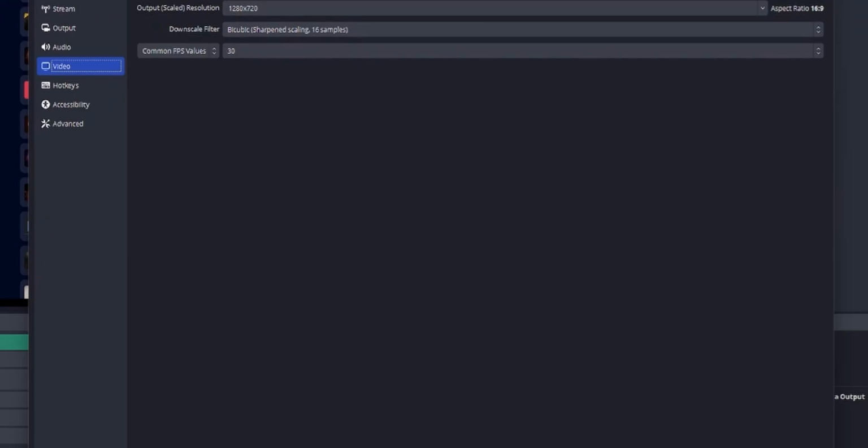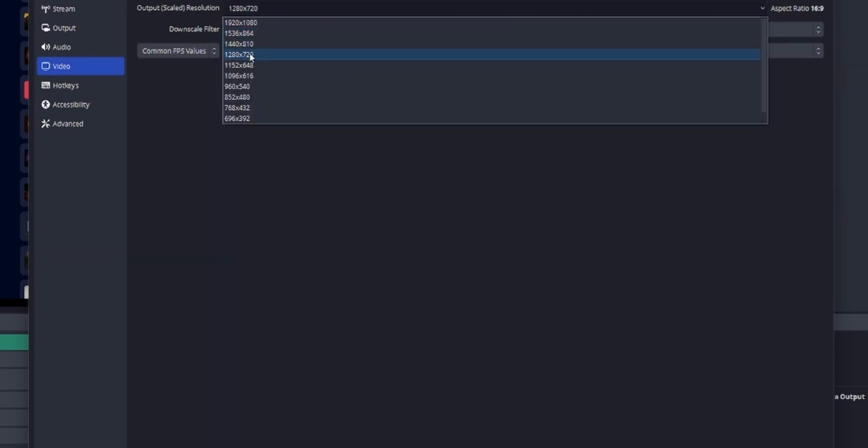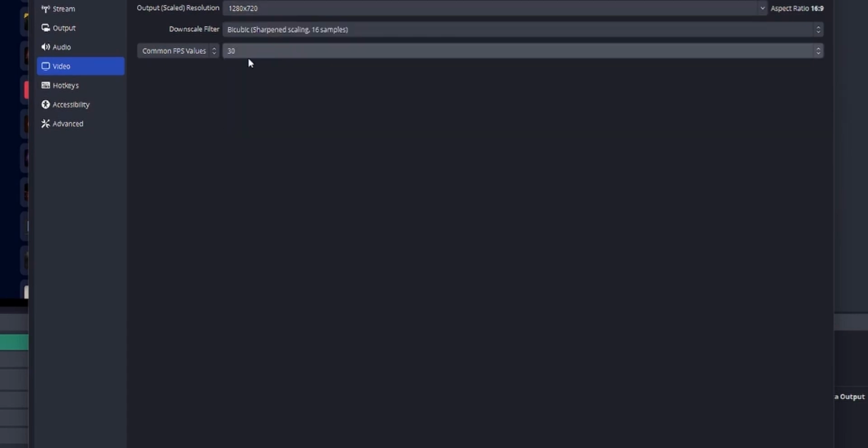Video tab, this one's important. Your base canvas is what you operate out of inside OBS. So that's the place where you're building your sources. The output scaled resolution is what you're actually sending to the place that you're sending your stream, Twitch, YouTube, etc. So don't change the top one to change what's seen on stream. Make sure you change the second one, the output, okay? So we did say we were going to do 720p, and that's putting a P basically on the end of the second number. So we're going to do 1280 by 720.